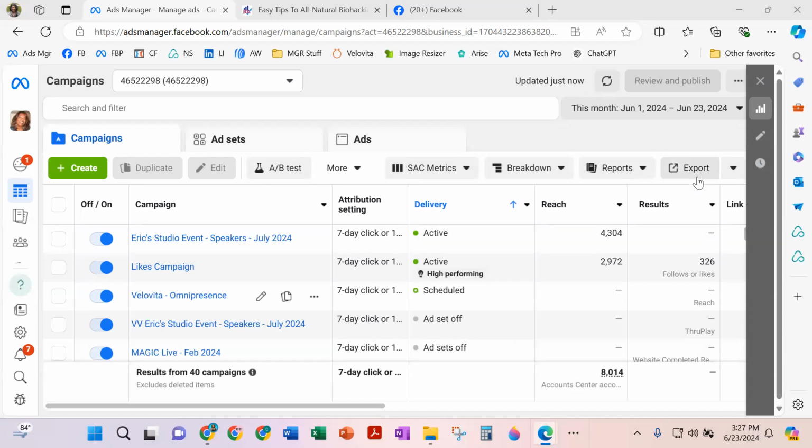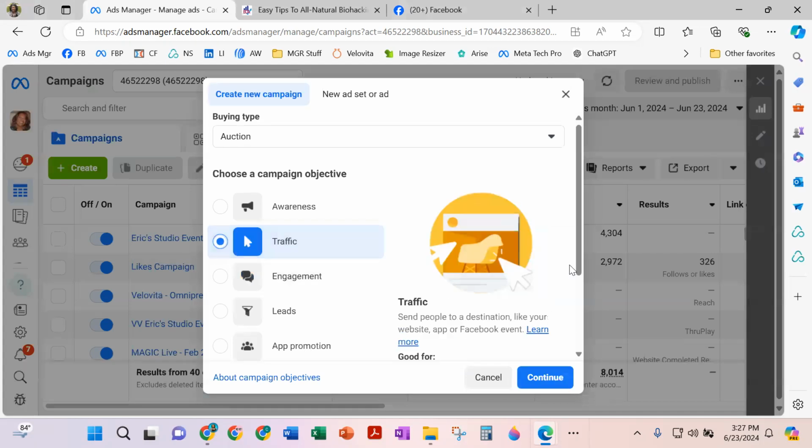So this is my ads manager. Yours will look something similar, but Facebook is always making changes. So don't get caught up in the minutia of the appearance. Just follow the bouncing ball. So we're going to create a new campaign. So we're in campaigns. We're going to create, and we're going to go with the traffic ad.